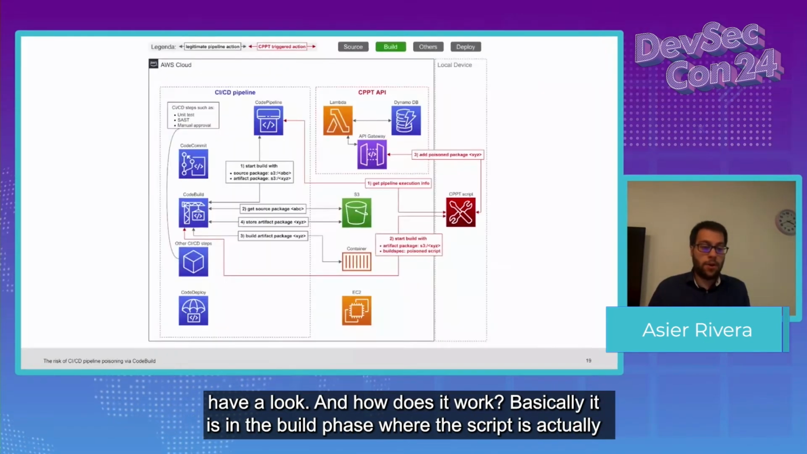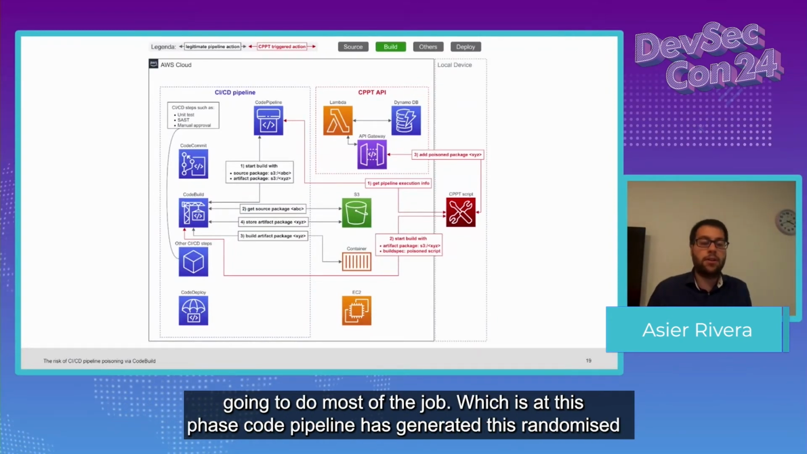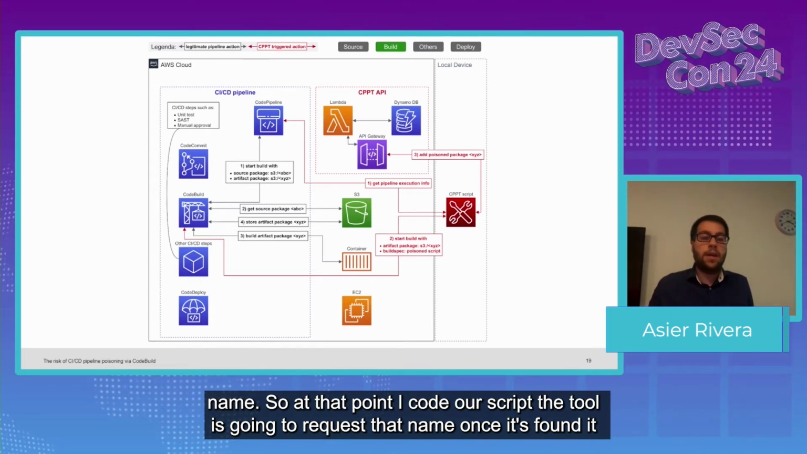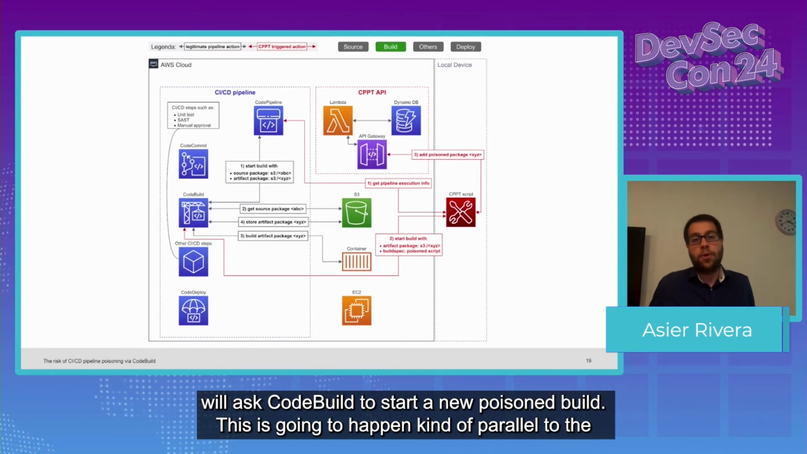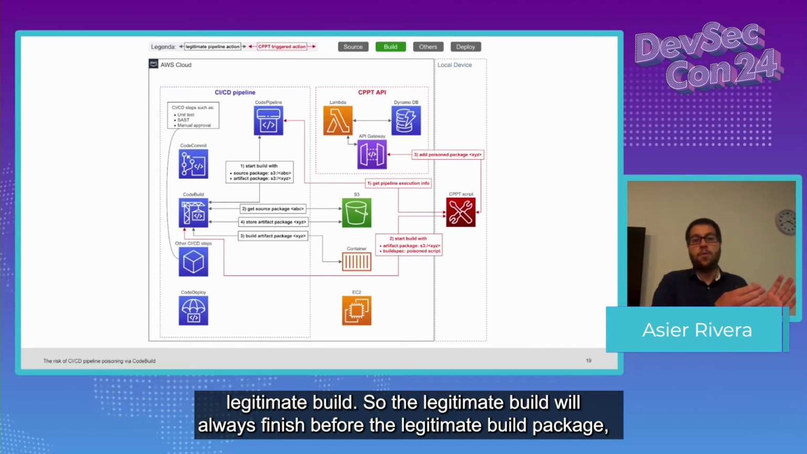And how does it work? Basically, it is in the build phase where the script is actually going to do most of the job, which is at this phase, CodePipeline has generated this randomized name. So at that point, our script, the tool, is going to request that name. Once it's found, it will ask CodeBuild to start a new poisoned build. This is going to happen kind of parallel to the legitimate build. So the legitimate build will always finish before.